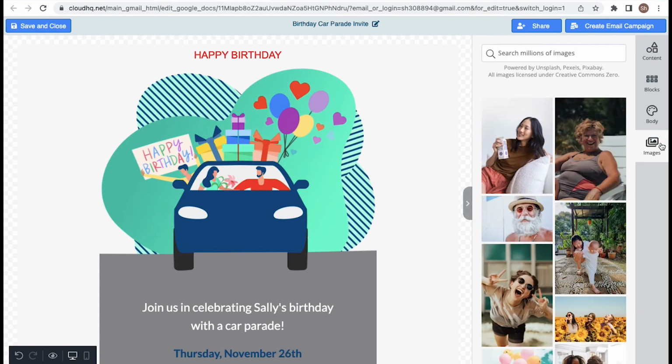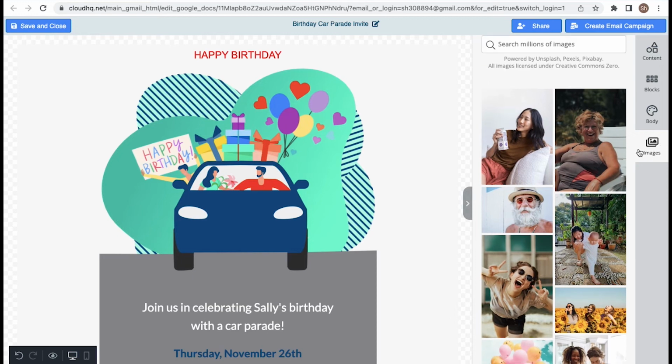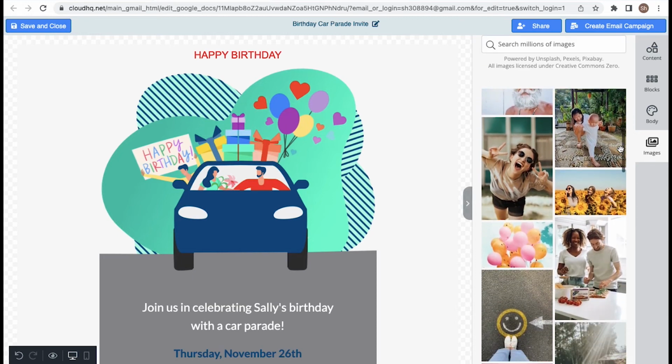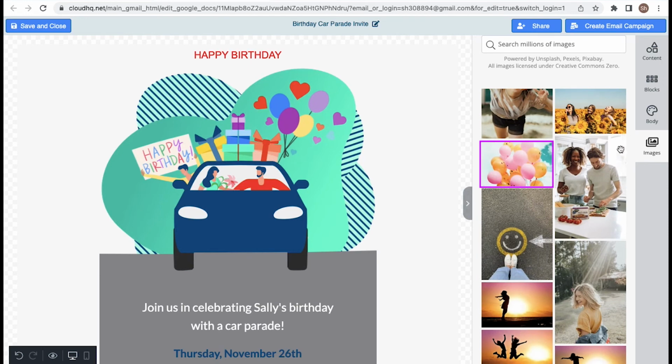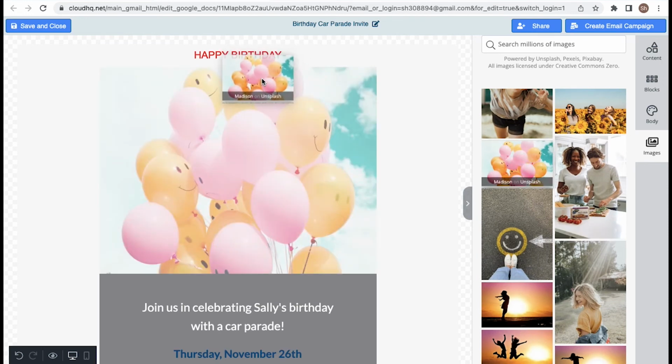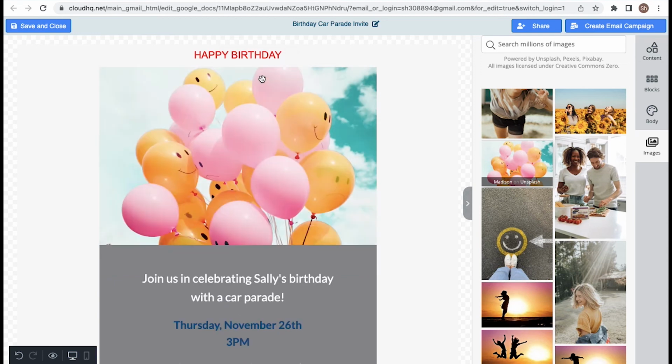Here you will find all types of images powered by Unsplash, Pexels, and Pixabay. All these images are licensed under Creative Commons 0, so you can use them freely. You can also use this search bar to search for a specific one, or else scroll down to find a suitable one. Here we are continuing with this. Drag and drop the image to the place where you want to add it, and you can see it has been added to the template.